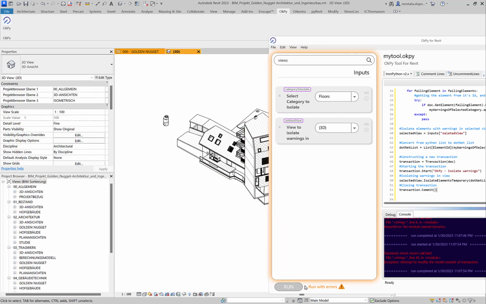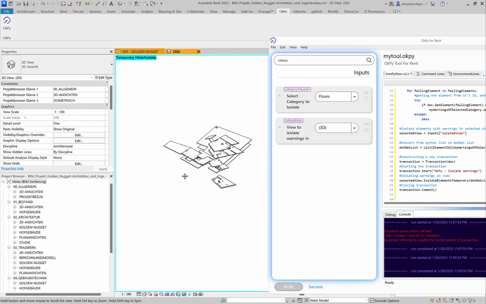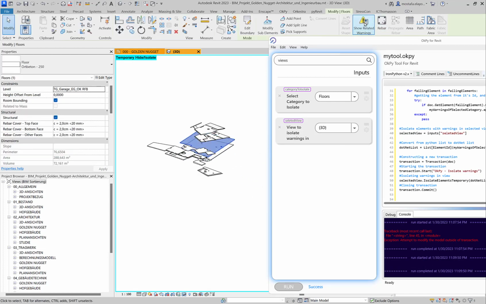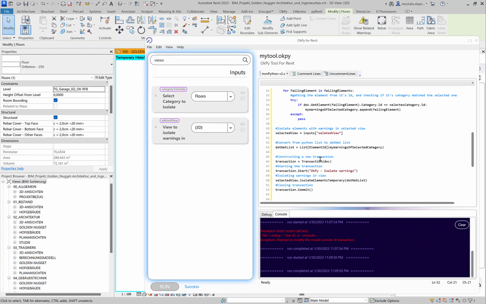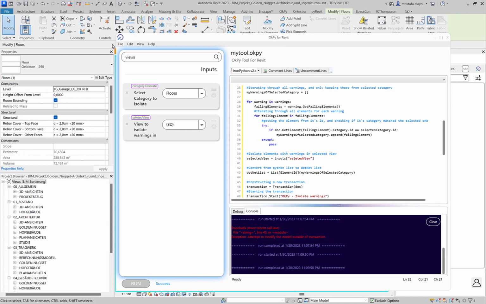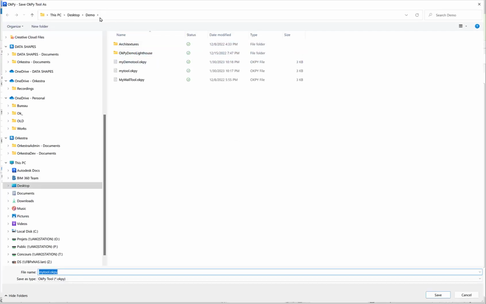And now if I hit run, there we go. All of these floors have warnings. If I select them, I can see it right here. Now this is pretty awesome, right? Okay, let's save this. So save as. Here in this demo folder, let's call it isolate warnings in view.